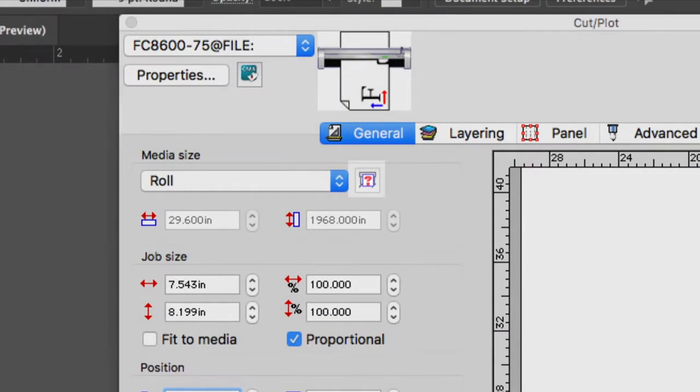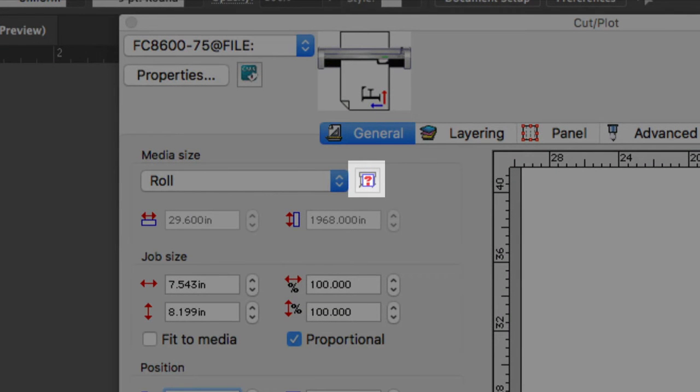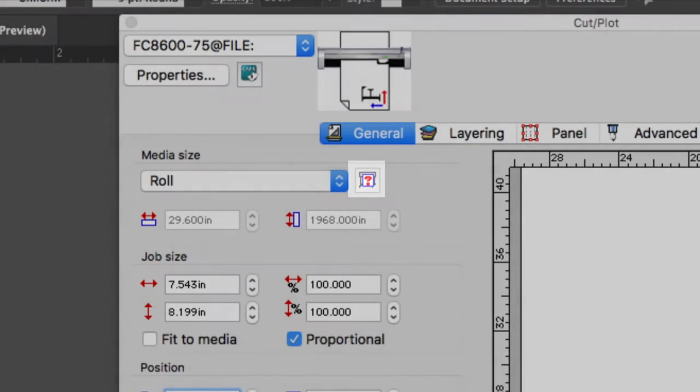The button just to the right is helpful when you're uncertain how much cutting area is available. Pressing it will retrieve from the cutter the actual cutting area of the media.